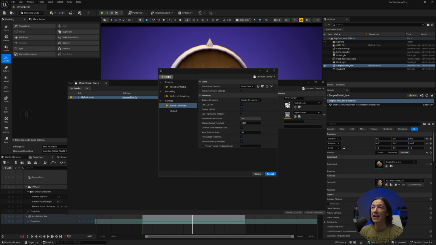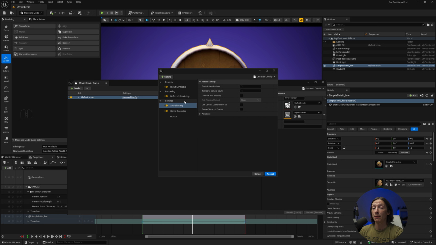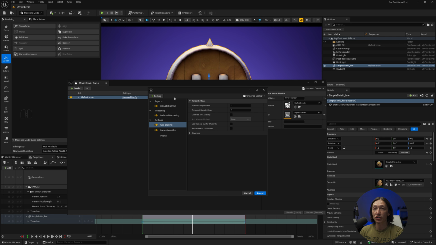Now the last thing I always add is some anti-aliasing, and I will typically keep it really simple. Anti-aliasing is going to try and get rid of some of those weird jaggedy edges that you might see in a typical video game. So with anti-aliasing, I will set my temporal count from 1 to 8. I will tick on override anti-aliasing, and I will set my anti-aliasing method to none.